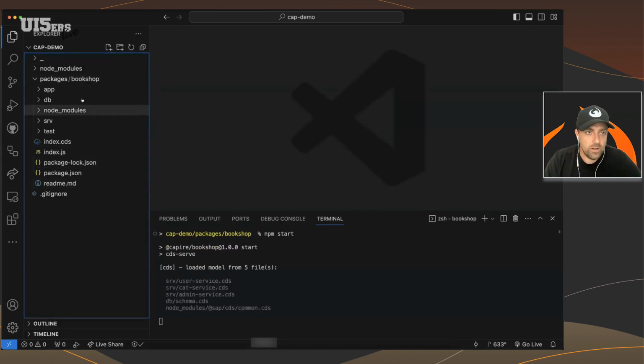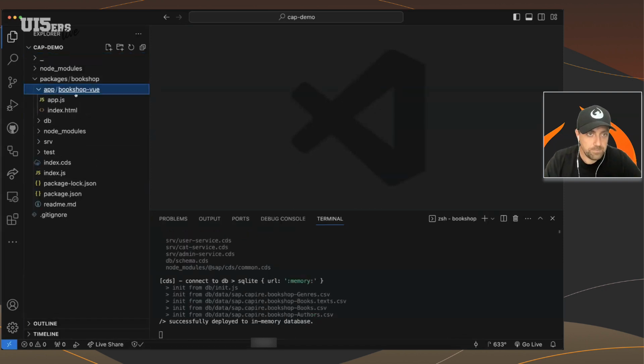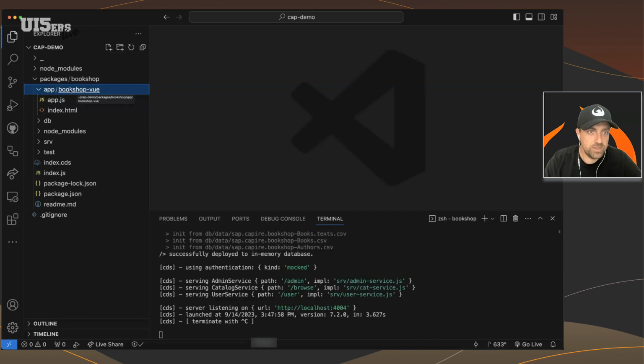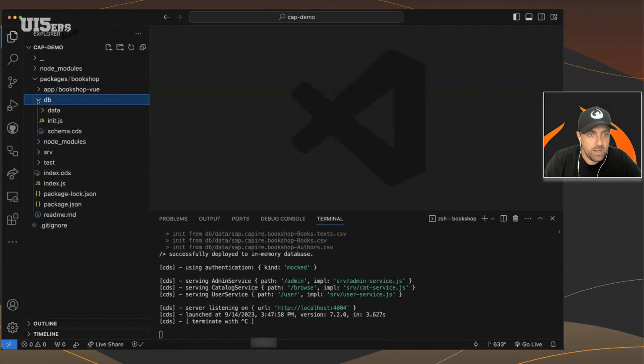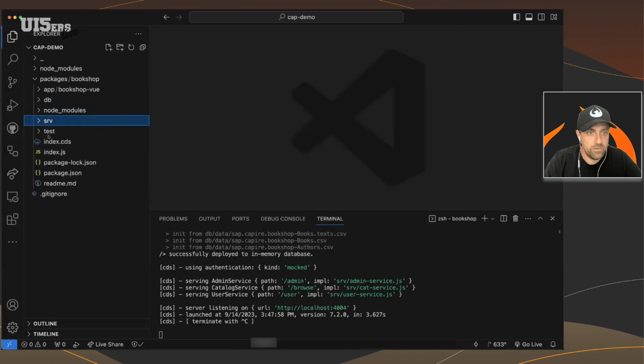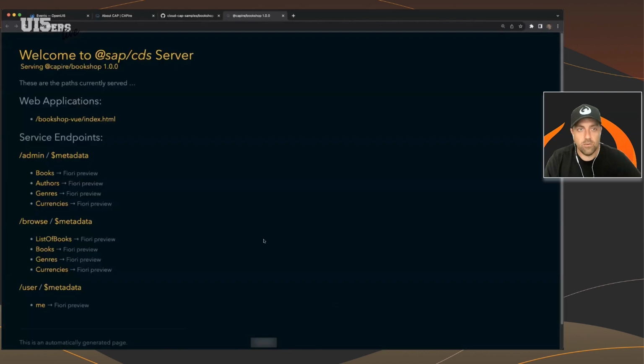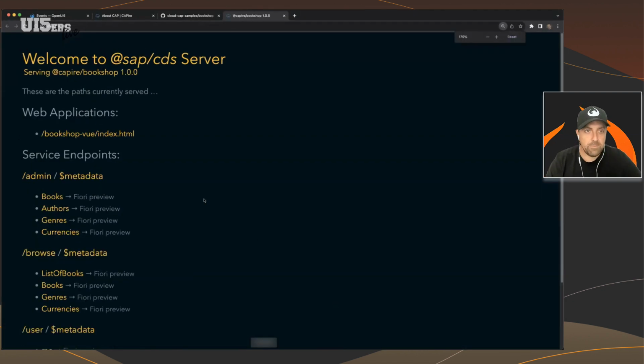So it is this default CAP structure having an app folder. In this case, I just renamed the view to bookshop-view because later we will add a little bit more. And then there is the DB part, the database, the schema, and so on, and the service part of the CAP server, and a little bit of testing around. But let's look first inside. So this is the CAP server as is now, this bookshop server.